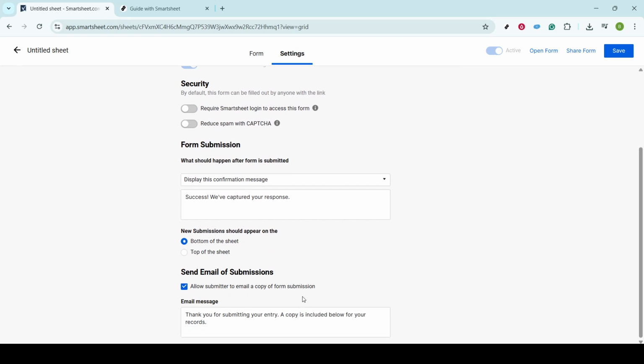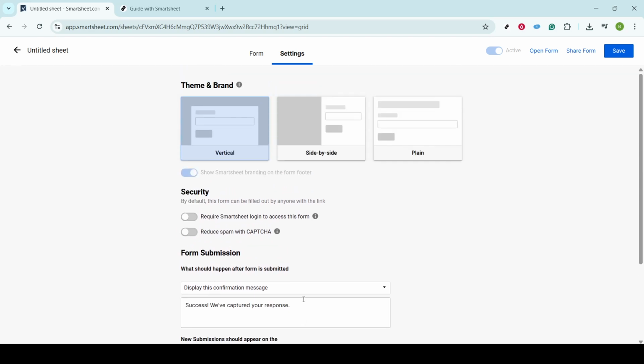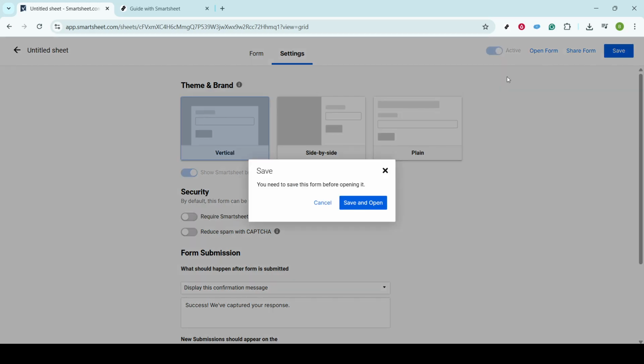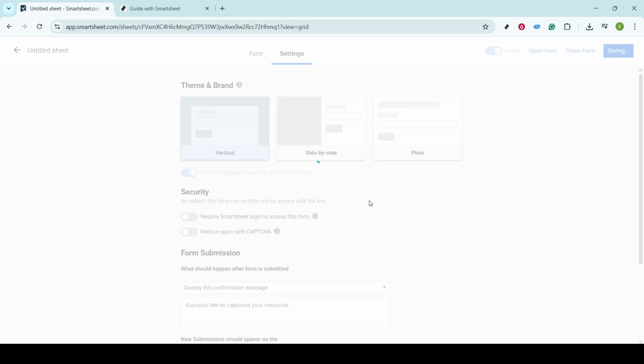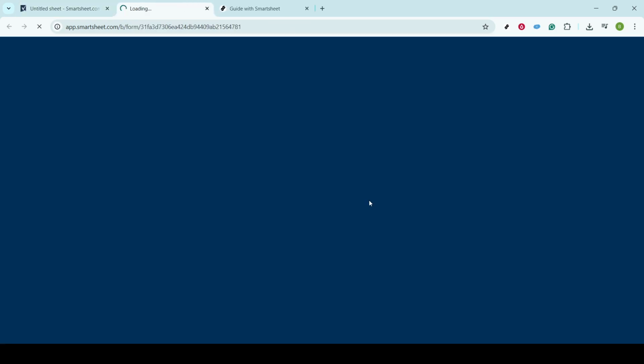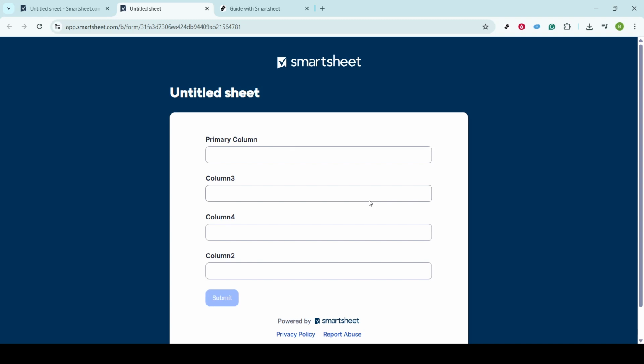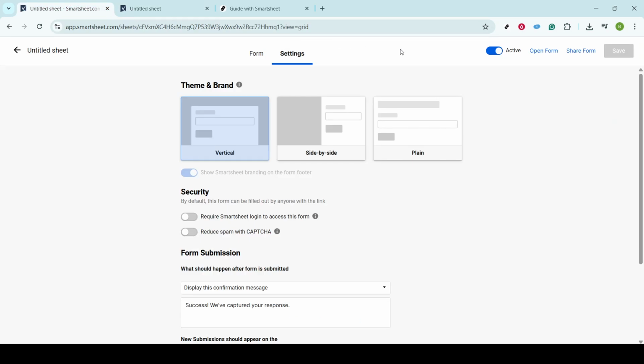Once everything is configured to your liking, click on Open Board to preview the form you've just crafted. This step is crucial as it allows you to see the form from a user's perspective and make any last-minute tweaks. When you're satisfied with your design, be sure to click Save. This ensures that all your hard work is preserved and your form is ready for use.